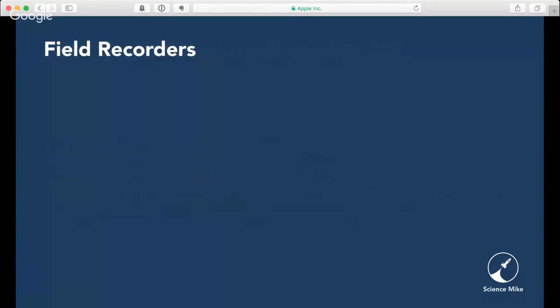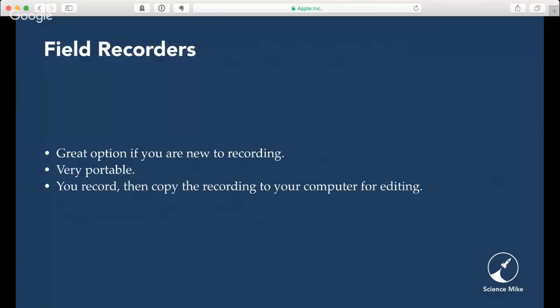With field recorders, they're a great option if you are brand new to recording because they're completely self-contained and you don't have to learn any software to use them. They're very portable, and you record on the field recorder and then copy the recording onto your computer for editing. Your computer is not involved at all in the recording process, and that's especially helpful if you have an older computer that could struggle to record audio in real time.